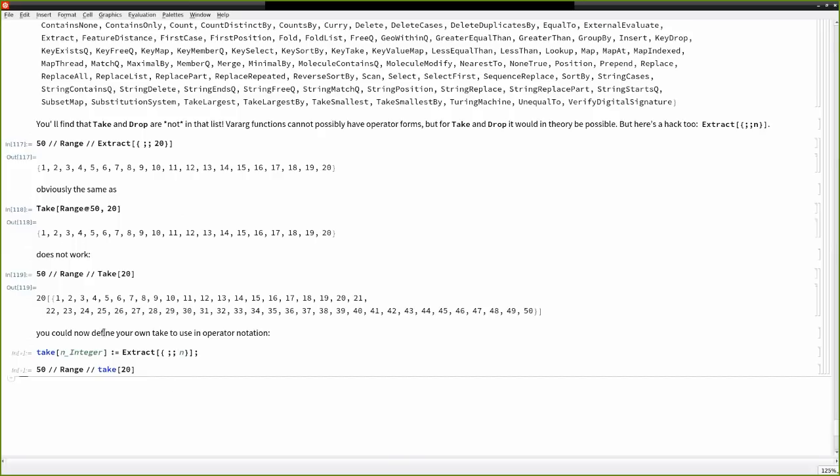So you could now define your own take functions if you want to, if you're so keen on it, right? So you could use this take init. But again, I think it's kind of pointless. It's a hack.